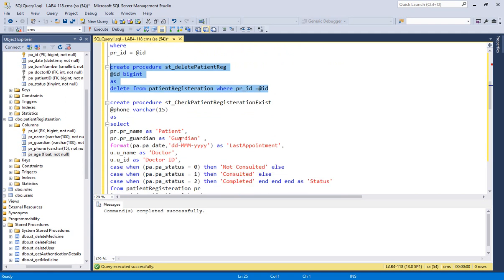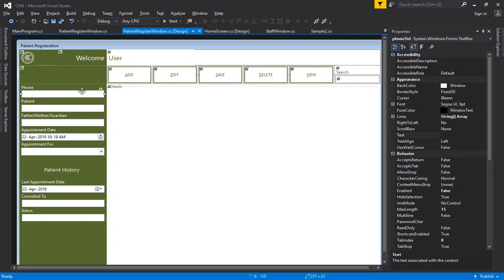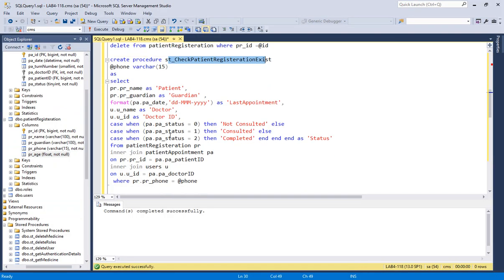Now one thing that I have done is the check patient registration exists, because in the graphical user interface, as you enter the phone number, the patient exists or not. If the patient exists already, then the details should appear here and here also. So that's why I have created a whole query for this.